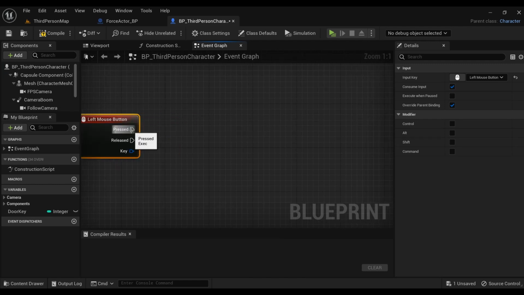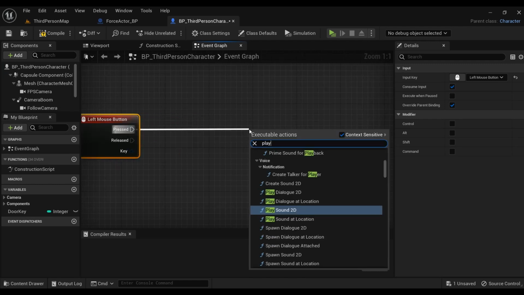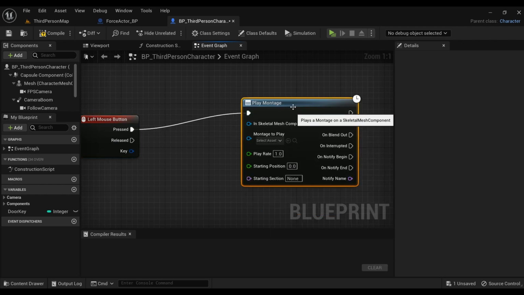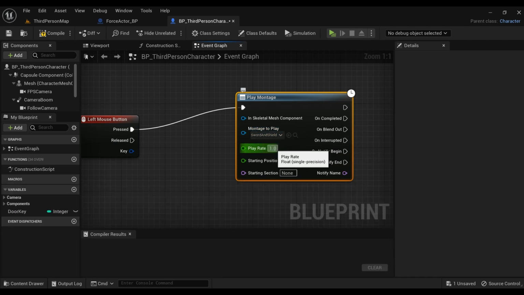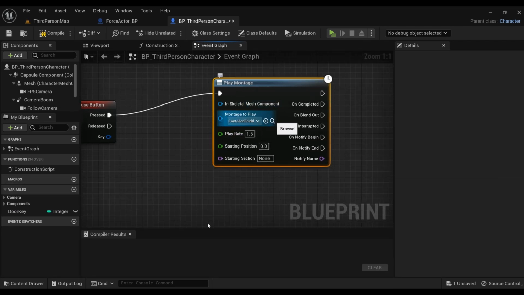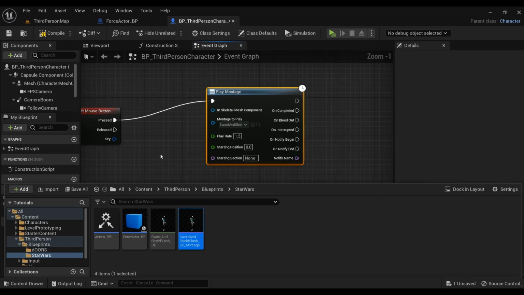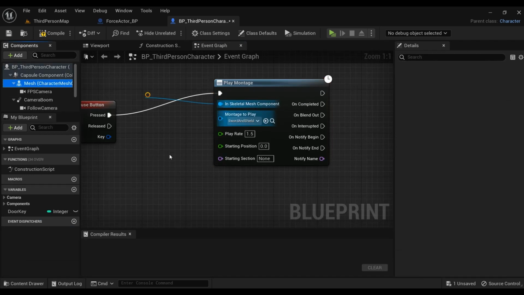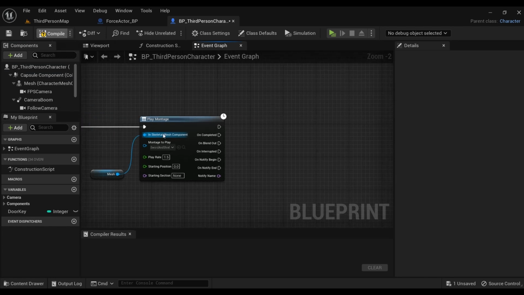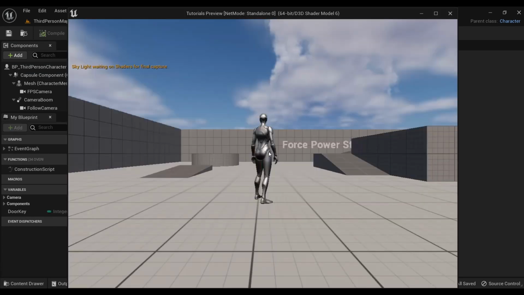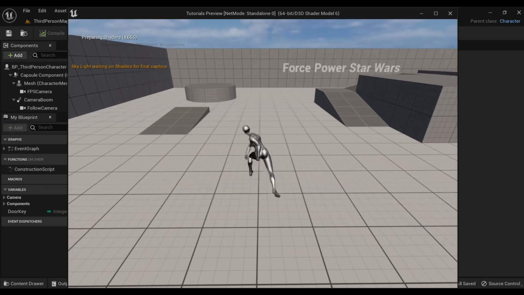We need to play a montage at our button click. Take the pin out, type play montage and click here. Select this montage. So the play rate should be, I think 1.5 is good. If you click the search bar, it will take you to the original location of the asset we have used here. Here we need to drag and drop the character mesh. Now compile and play it. You see, it works very well.